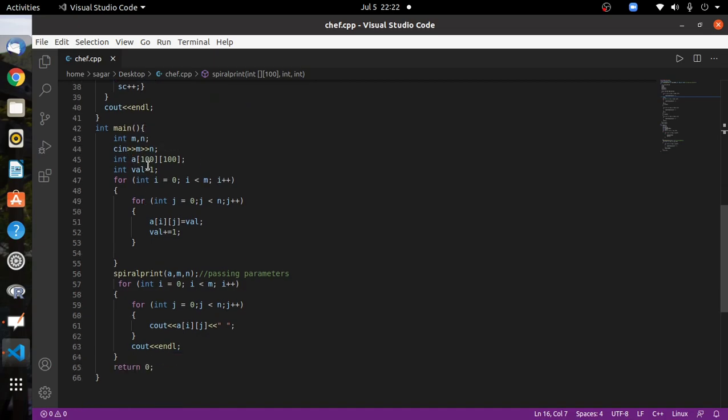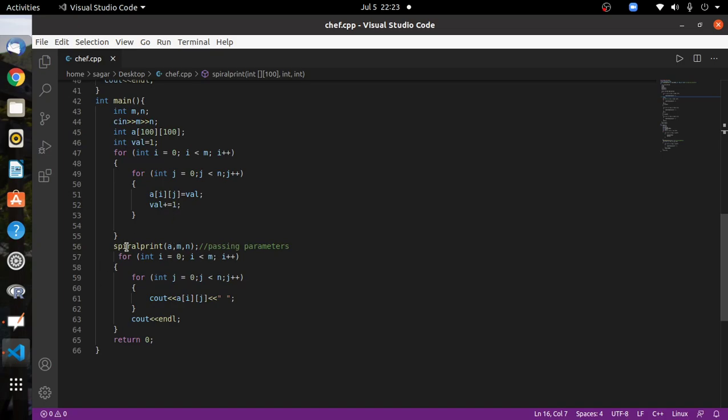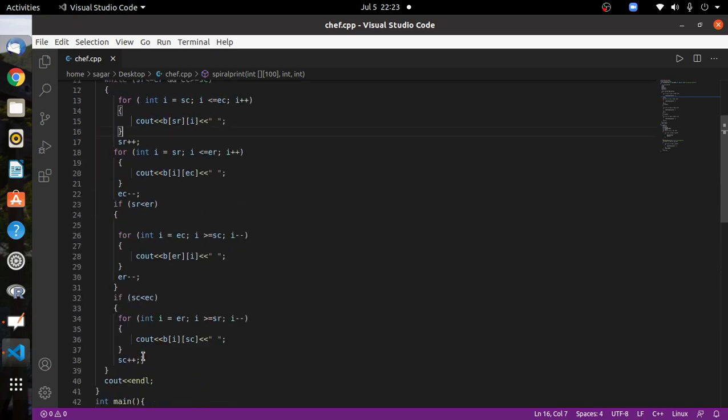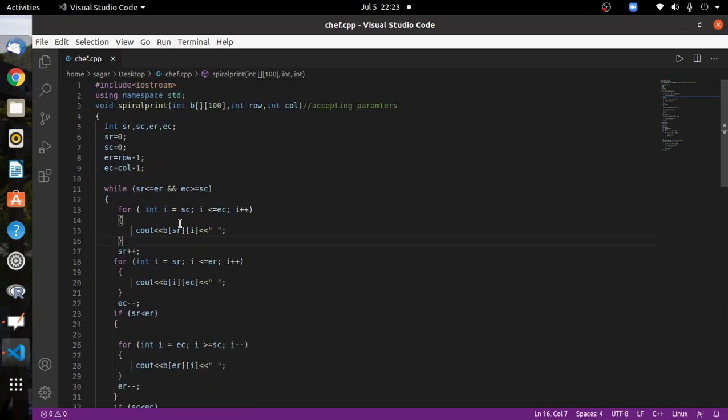And I have declared an array called a, and I am inputting the elements in this array via updating the value of val with val plus 1, right? So this is our array, this is our function in which we are doing all the stuff, right? So let's go. This is my function in which I am printing.